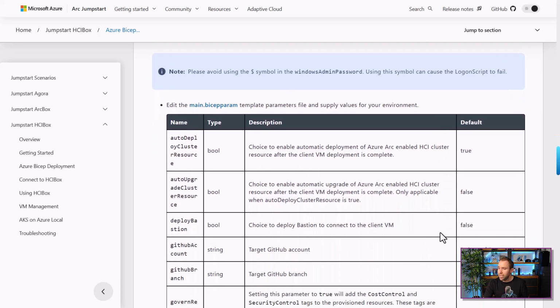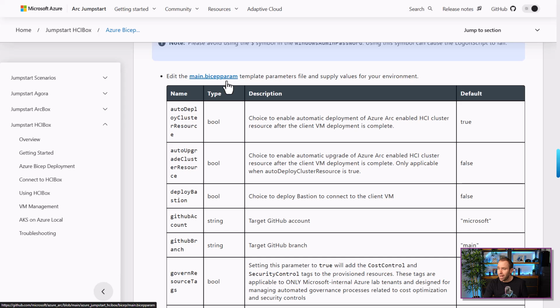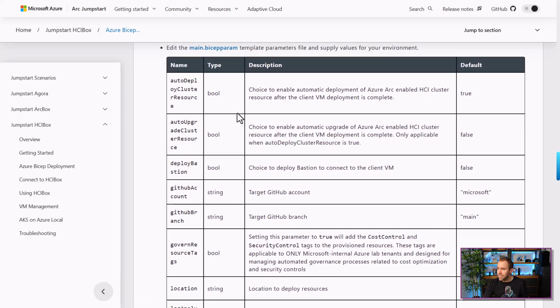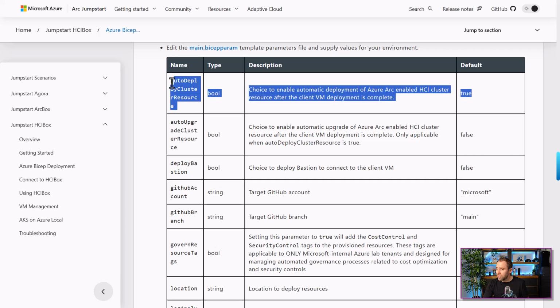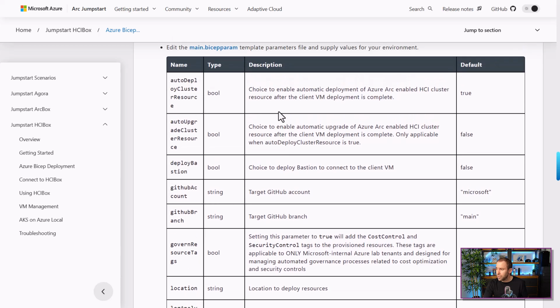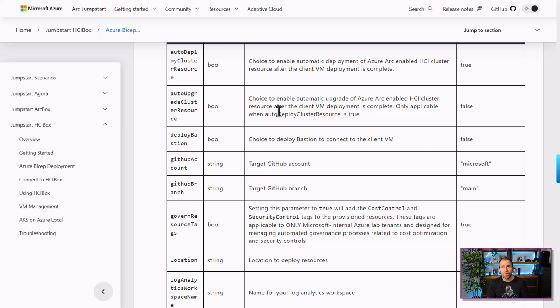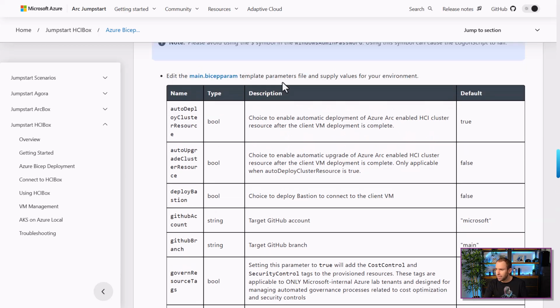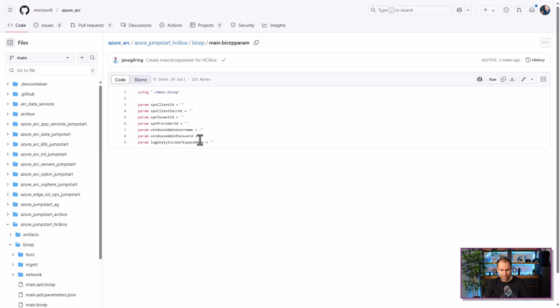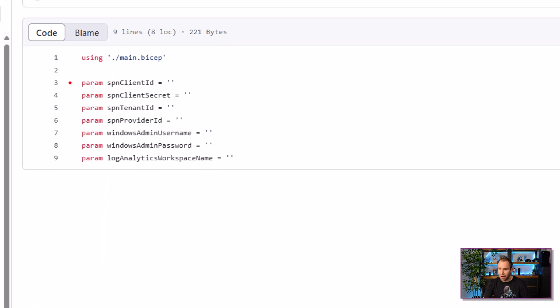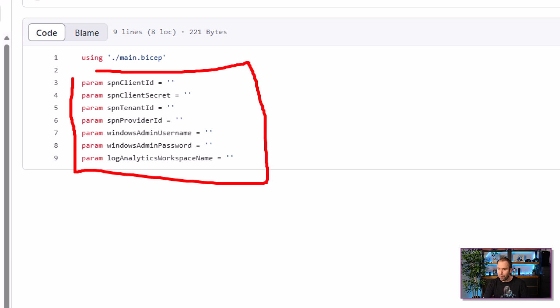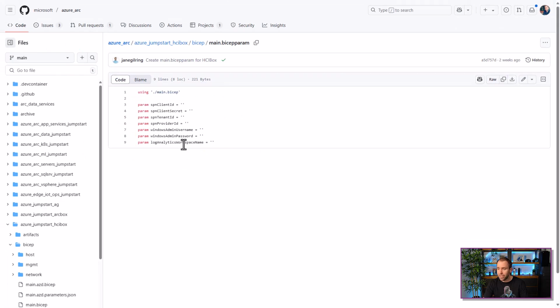So now we need to go and edit this main Bicep parameter file. You can see here we described all the different parameters you can set. They also have a default value here as well, which you could add. Everything which you need to add, you have in that file. If I click on this Bicep parameter file, this will take me to GitHub, and I'll zoom in a little bit. This is how it will look when you open it up, and this is all the information which you will need to add.